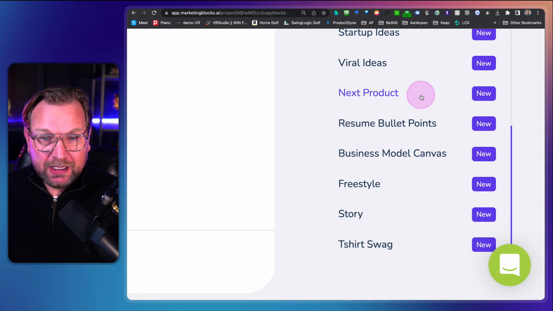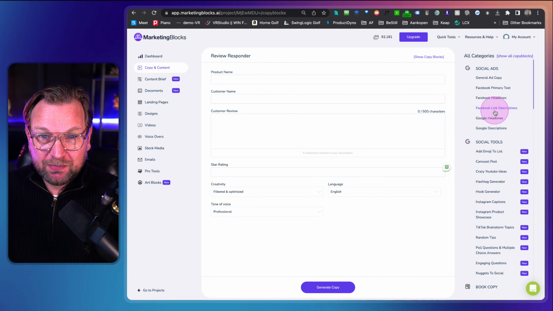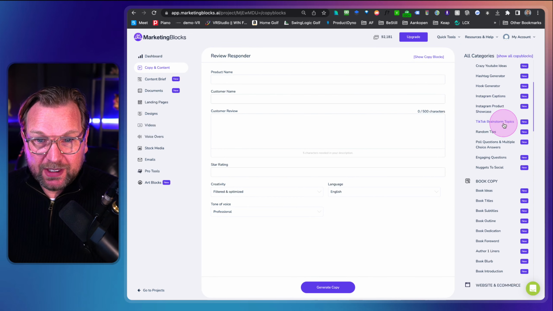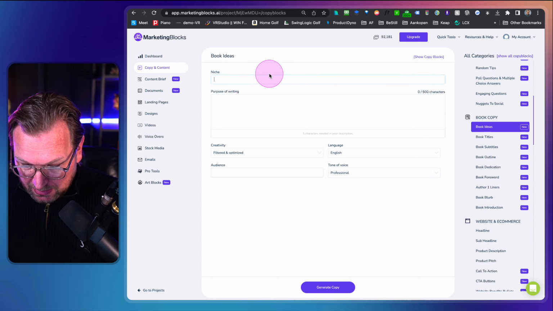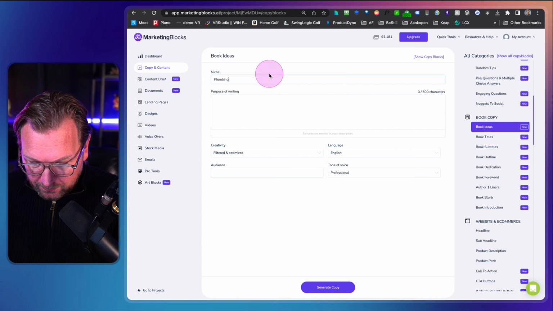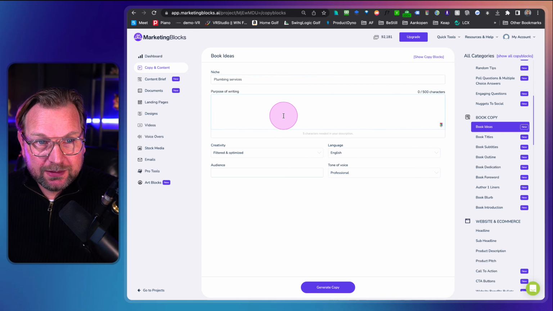Look at how many tools there are in MarketingBlocks here at the right side. And, you know, I can show you all of them, but you get the idea. Let's say book ideas. Let's see if there's a niche. Plumbing services. Not sure if you can write a book about this purpose of writing.